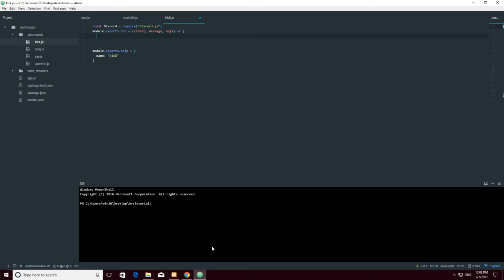Basically, in kick and ban, we always want to check permissions for the bot and for the author, so our bot won't crash. So let's do if. Let's get the member object, message.guild.member. So I'm getting the member object from the author, message.author. In this object I can see if he has a specific permission.